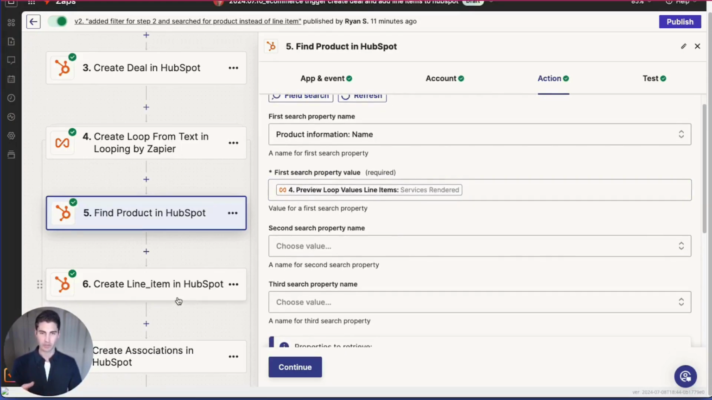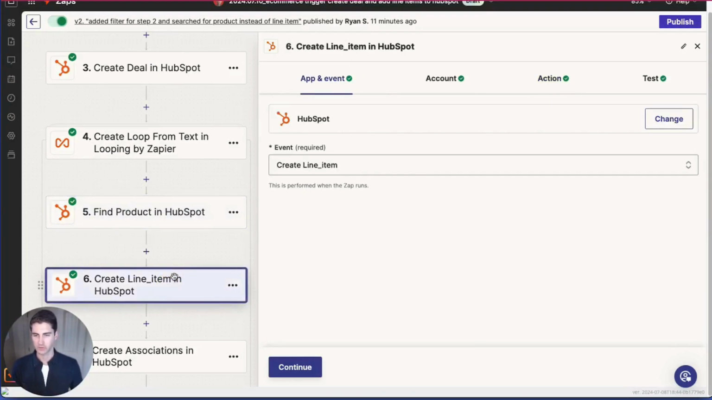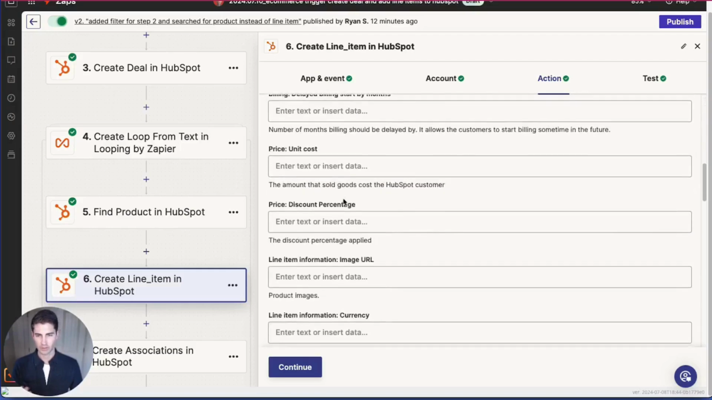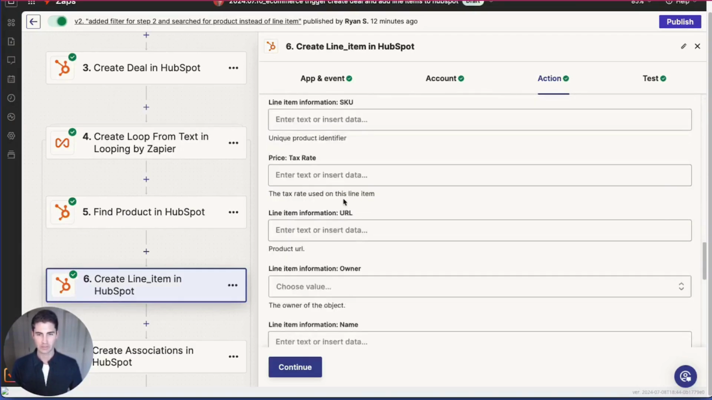Then once you find the product, what you're going to want to do is create a line item. So a little nuance within HubSpot, you're going to have products within your product library, but then you're going to associate line items to a deal. So you're going to want to take that product and create a line item from that product. That's what we're going to do in this next step, create a line item using that event type. And then all that you need to do is get the product ID or the HubSpot record ID from the previous step, and then populate other information that you need here.